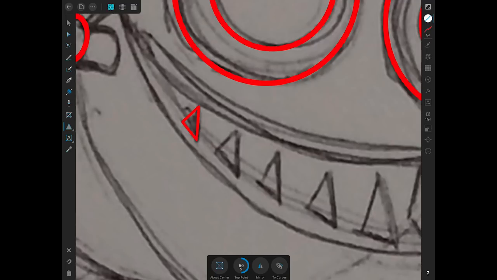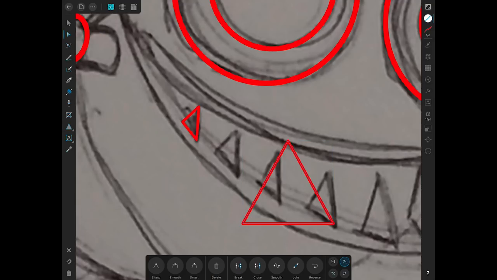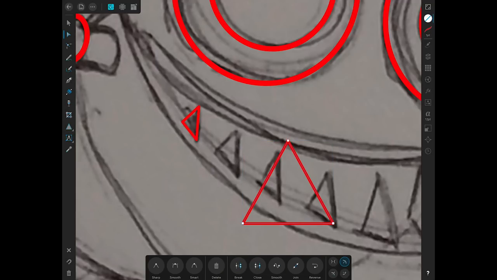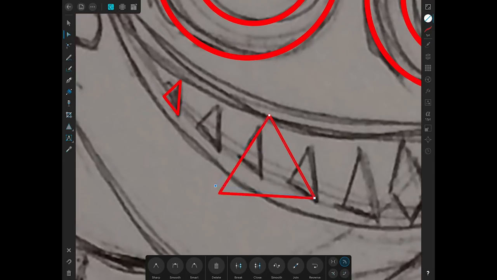I will make a new triangle. Got a nice freeform triangle here. Now if I try to go right to the node tool, I don't have any points. I can't do anything except my basic, oh look, I can move it side to side motion, which isn't what we want. So we have to make sure we've got the shape selected. Come down to the bottom here and say "to curves." Now, with our node tool selected up here, we have control over our points individually. So I can just get my shape right like that.